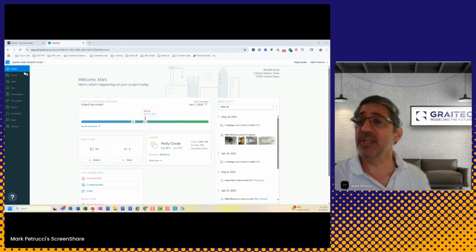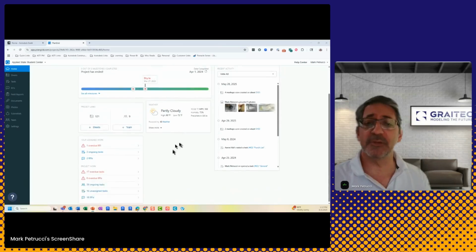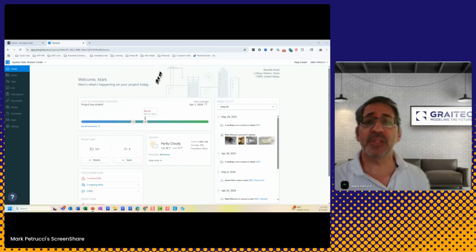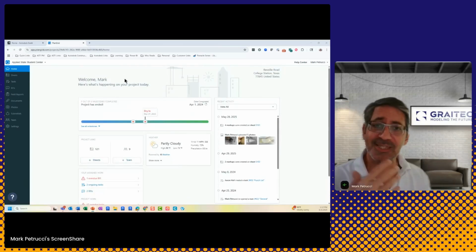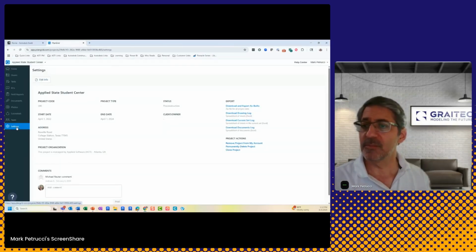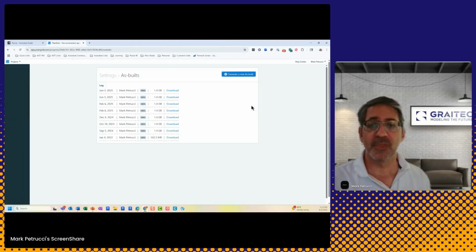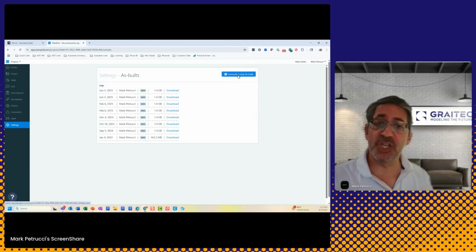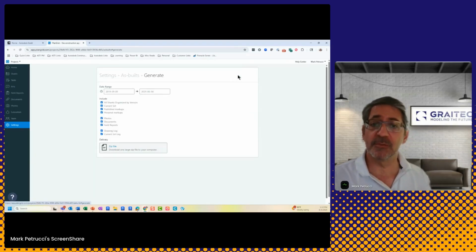All right, what you're looking at here is my PlanGrid project. And within PlanGrid, you do have to do something to get this ready for Build, for the migration. So I'll come down here to Settings, and then you'll come right over here to where it says Download and Export As Built. When I select that, the next thing I'm going to do is select Generate New As Built.